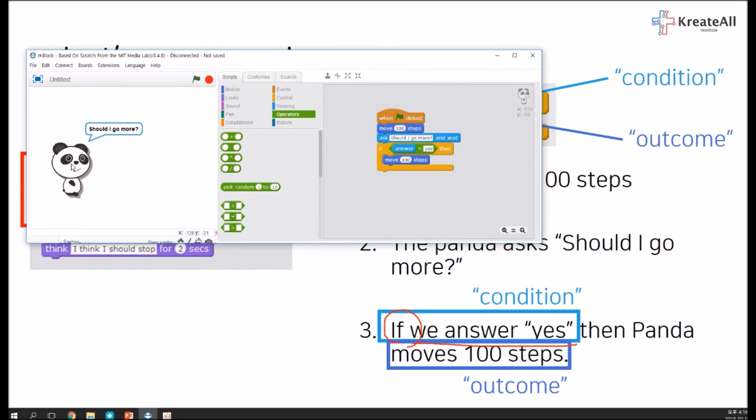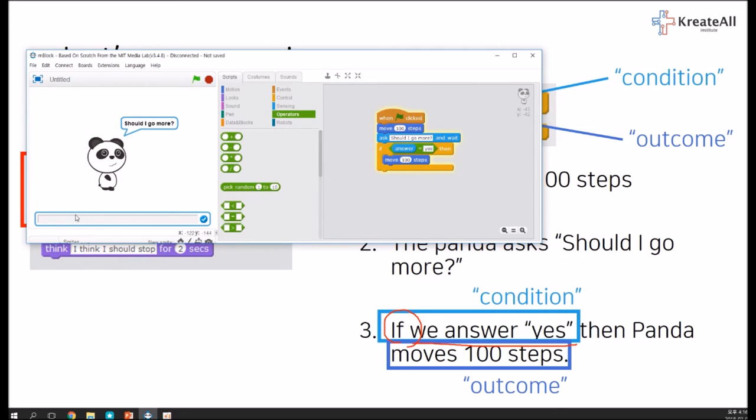Okay, let's try to give it a no. Let's move the panda back a little and then ask. It moved 100 steps and then it's now asking me again, should I go more? And it's waiting for my answer. I say no and click, and it's not moving, right?